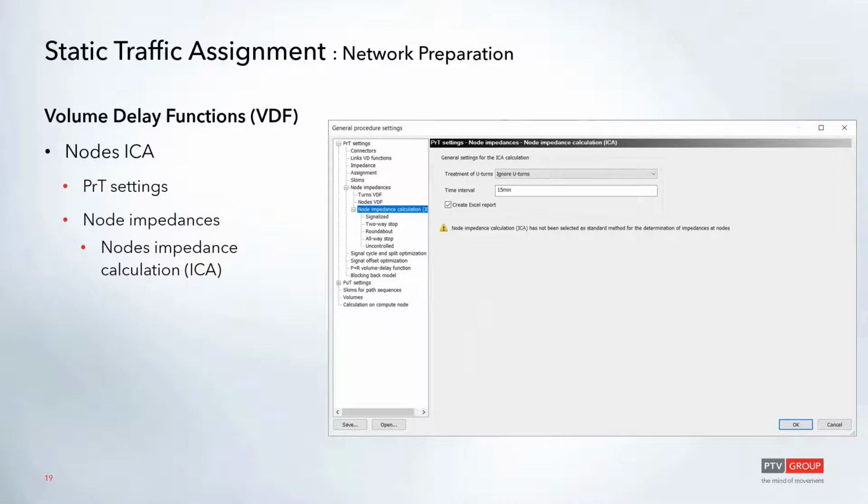And then finally, if instead you didn't want to use one of those lookup tables for the turns or nodes, you can use the intersection capacity analysis, or ICA method. And this will allow you to set up different methods for each of the different intersection types.